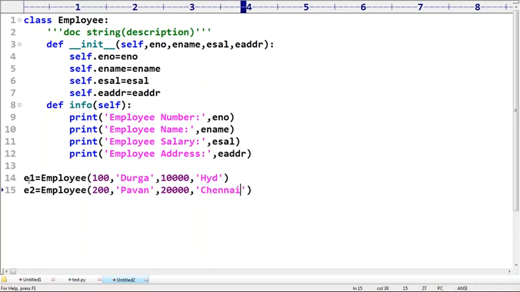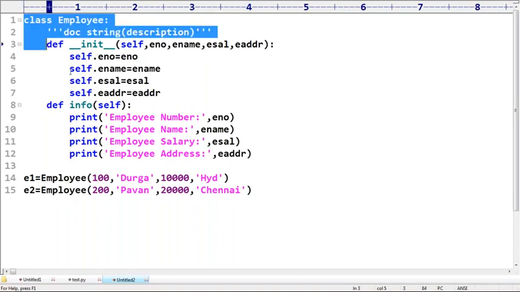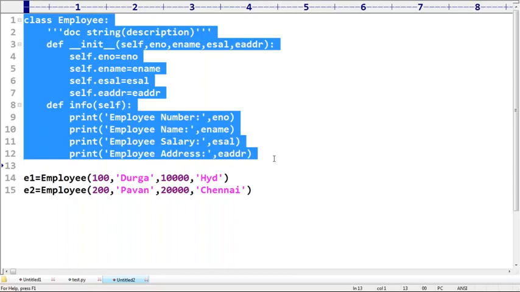Do you know how many employee objects I created? Can you please guide? Ayo, respond, man. 2 employee objects I created. How many employee classes I wrote? 2 classes? Sorry, 1 class I wrote. 1 employee class, 2 employee objects. Once we define a class, any number of objects we can create, no problem at all.